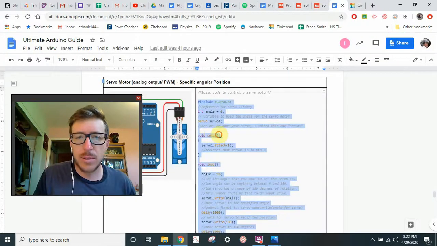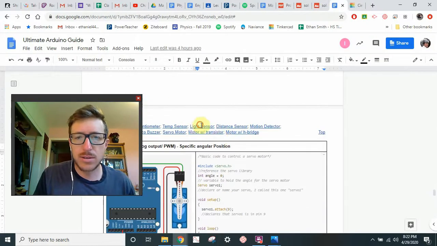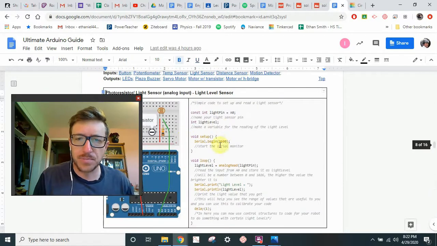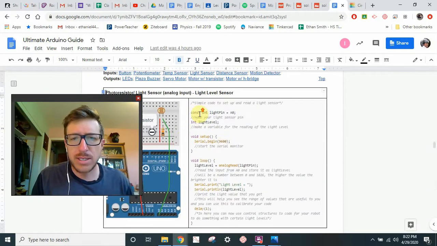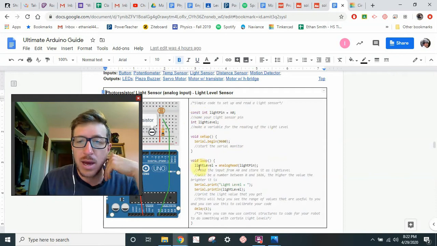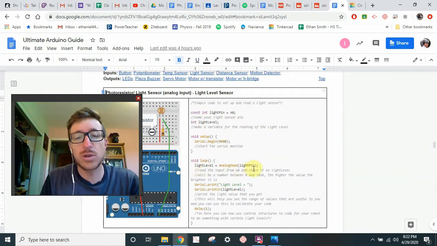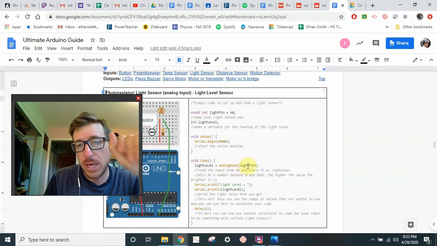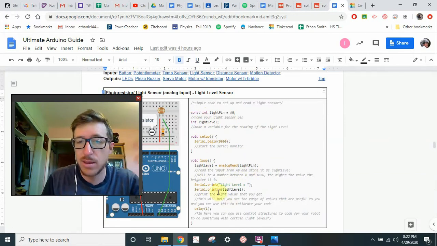Then we'll want to go in here and look at my light sensors. So I'll go to that bookmark. And let's see, I know I name my light sensor pin, I make a variable for the light level, and then I start the serial monitor, so I'm actually tracking what the light levels are in there. That's kind of an optional thing. And then the light level is equal to whatever you're reading on the light pin, right? And then you print that, and that's about it.